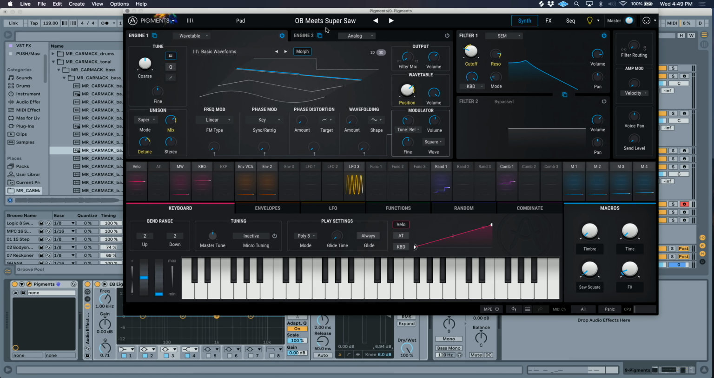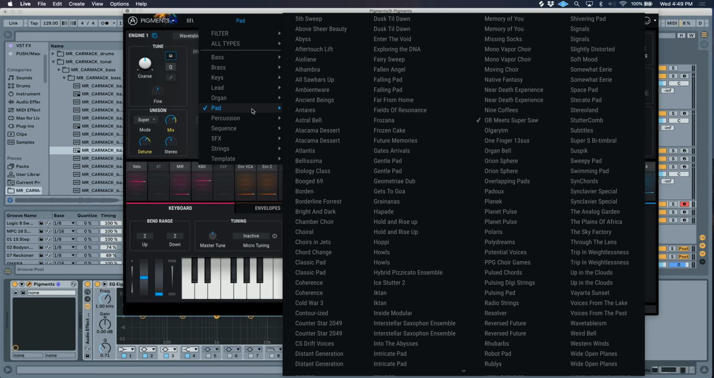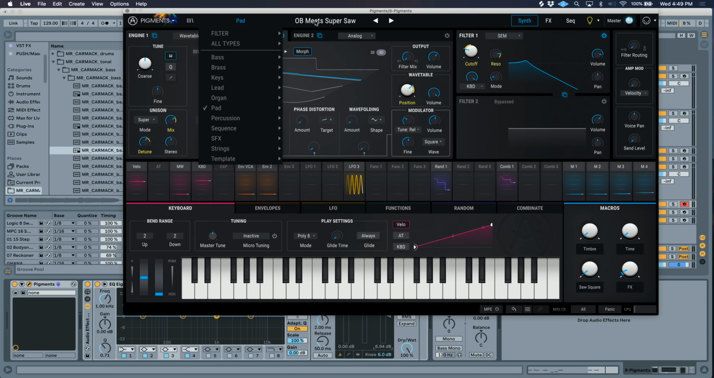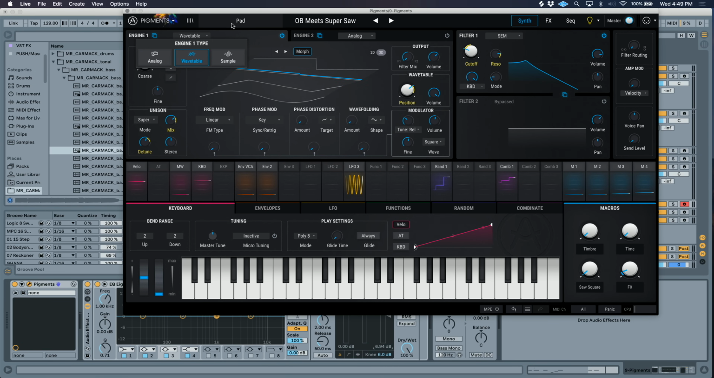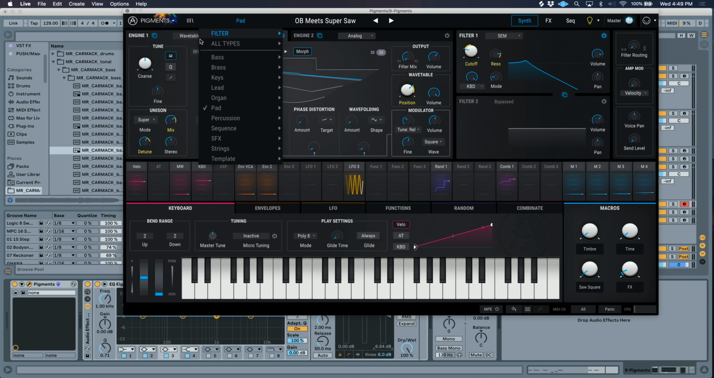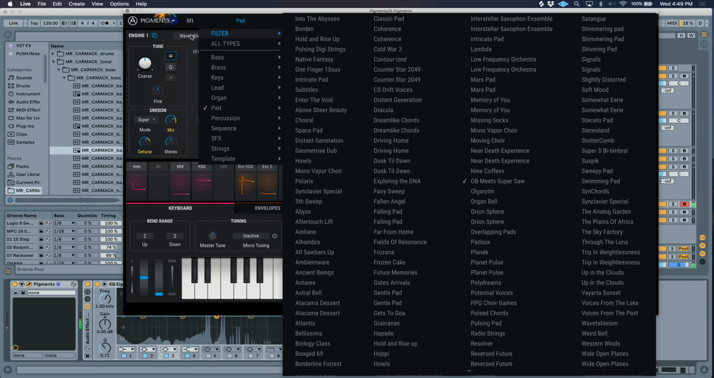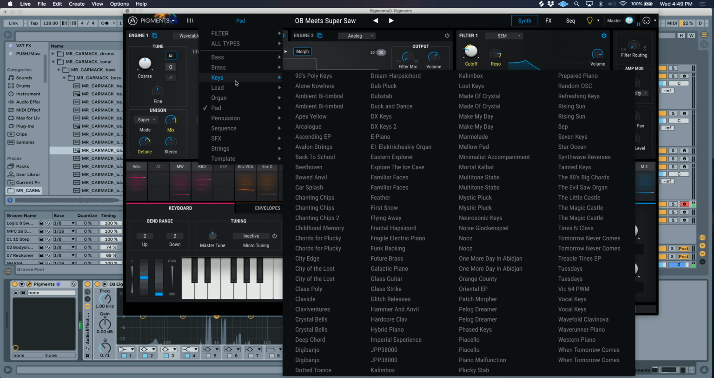Cool, so for the last element of this, I'm gonna use a pad preset. I mean, we've only used the sample engine so far, and Pigments does have tons of great presets using the wavetable and analog engines. So we'll just find this, I like this pad. We're kind of settled into E flat minor here.